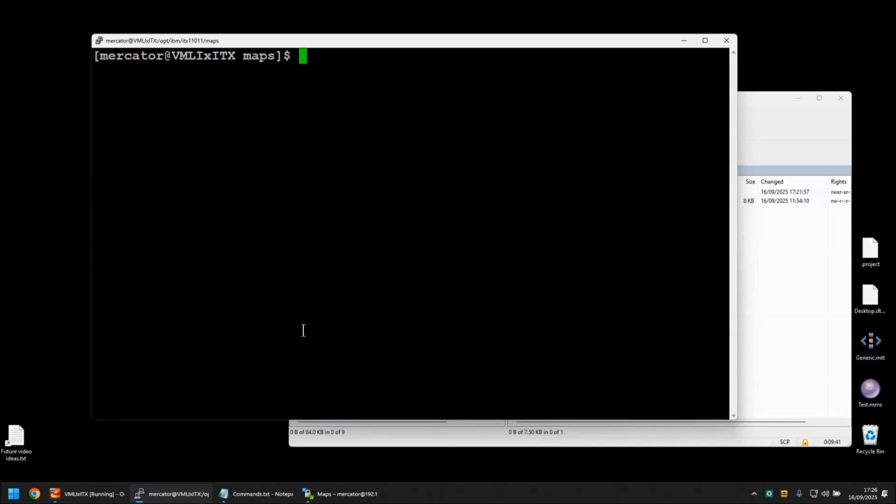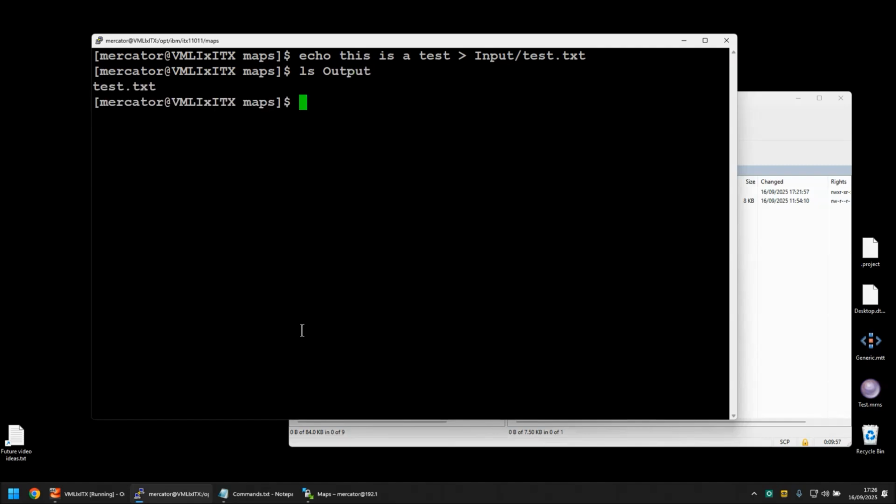However, if I send something to the input directory, and then I show you the content of the output directory, you will notice that the file has moved from input to output. And if I show you the content of that file, you will see that it has been uppercased as per the map design. So there we go, we have the launcher running as well.